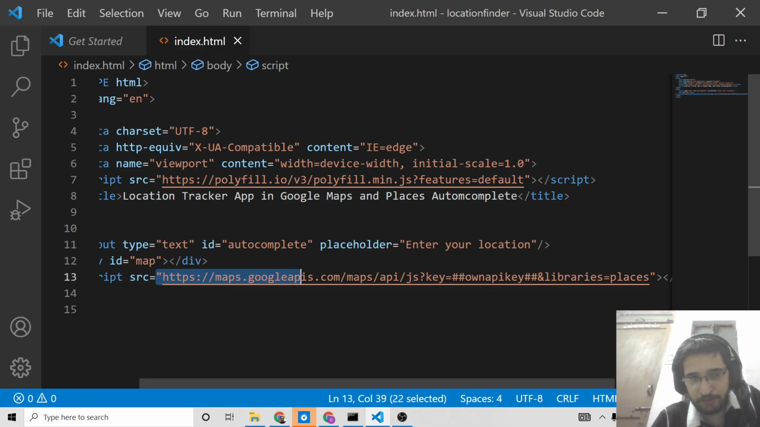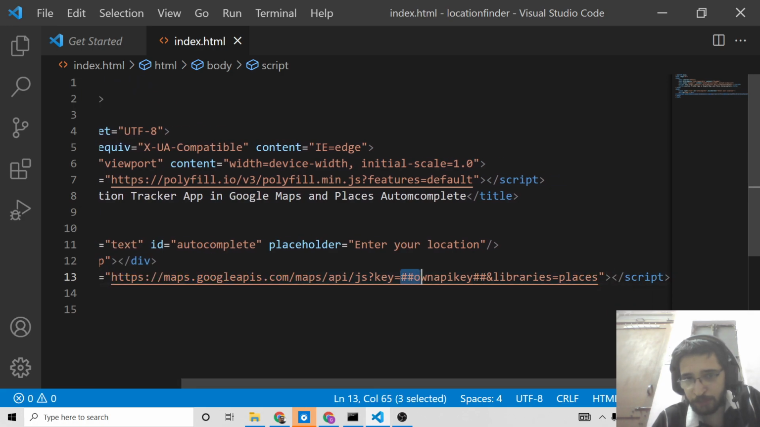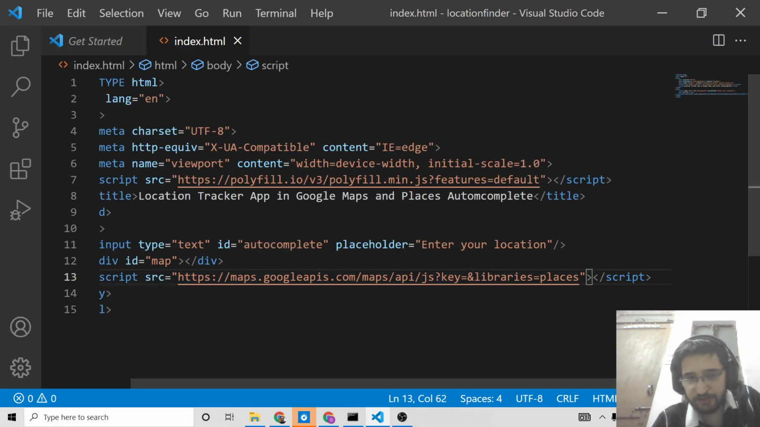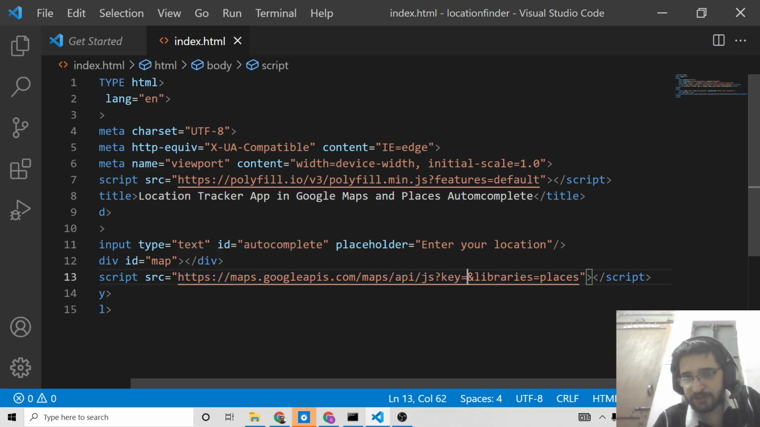https://maps.googleapis.com/maps/api/js?key= After this key equals, you need to copy paste your own API key. So I will go to my console here, wherever I created this API key, I will copy this and paste it here.